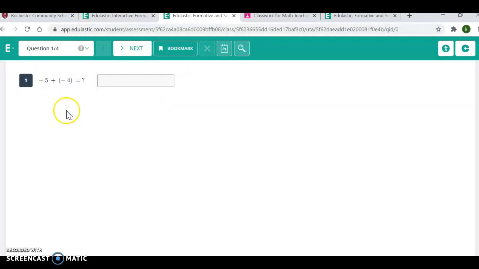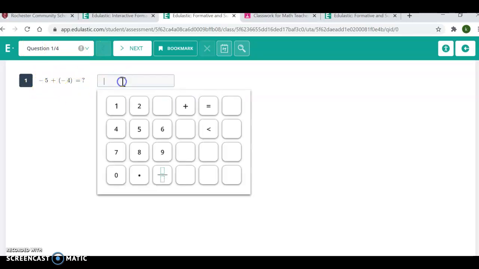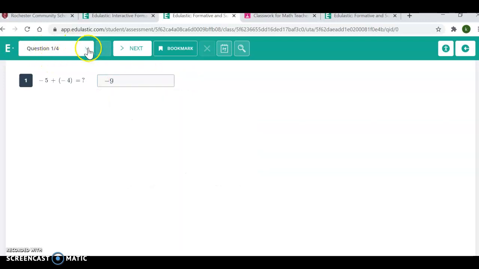This is just a tutorial to go through all of the resources available for you. This practice question is -5 plus -4. If you click in that box, it gives you a bunch of different functions, kind of like a calculator that you can use. You can either choose to click negative, or you can use your keyboard to type it. And as you can see, I typed in an answer, and so the exclamation point disappeared. So I'm going to hit the next button.